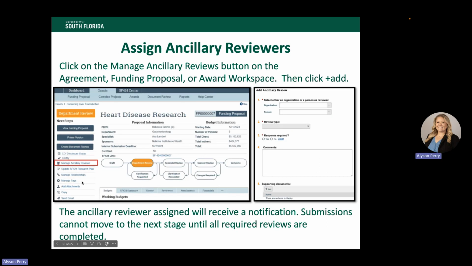So to assign an ancillary review, you will click on the Manage Ancillary Reviews button, select Add, and then this is the pop-up that you see. So this is the smart form that you will fill out. You select either the organization or the person. You'll designate a review type, and then if the response is required or not. Now, if you select yes here, it will stop that proposal from being able to be submitted until that response is completed. You will log any general comments or documents as needed.